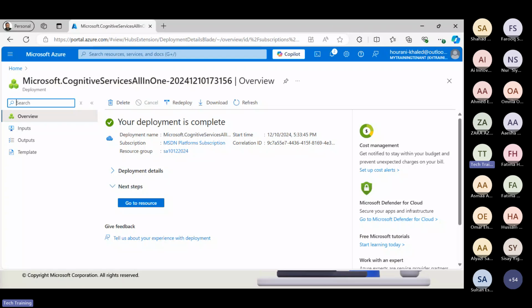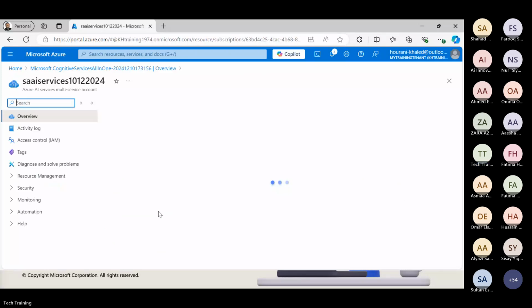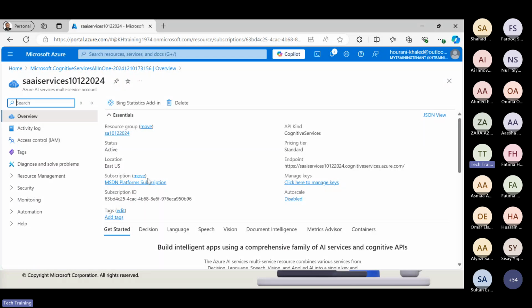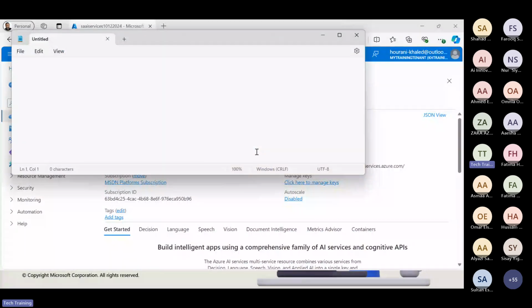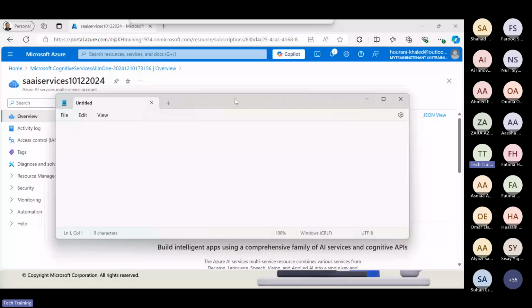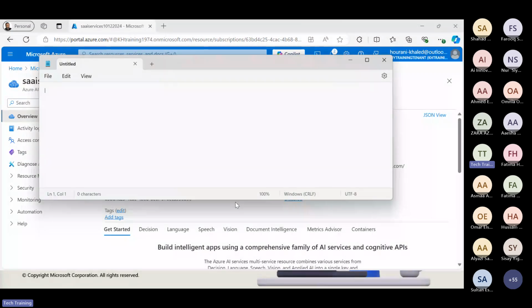Now the resource is ready. What do I want from this resource? I will press on go to resource. Okay, as you can see here, what I need from this resource are two things. The endpoint address. So what I'm going to do is open a new notepad, and I will copy and paste these two things I'm going to show to you.